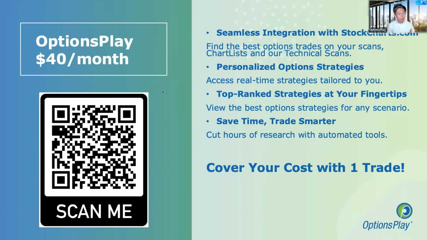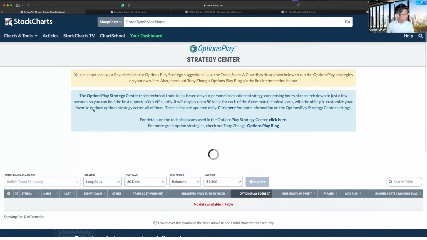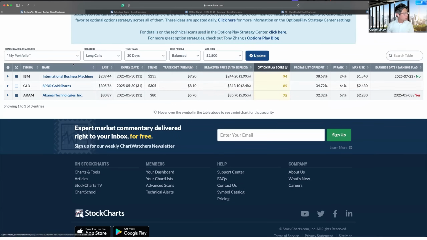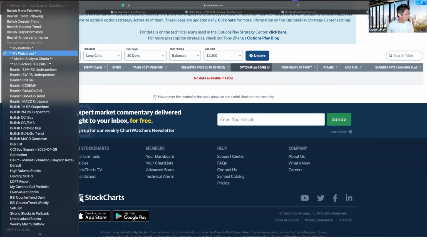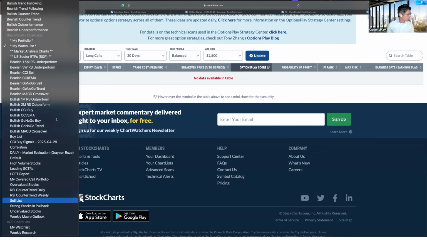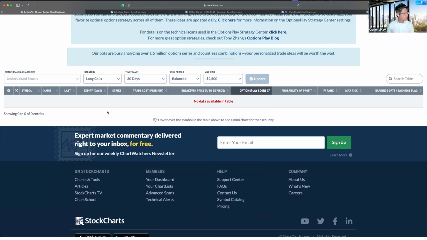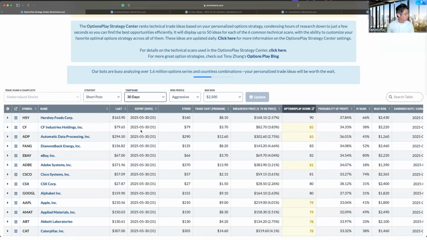And what I want to show you today is how you can cover your monthly costs in just a single trade, especially with the new chart list. So for example, if you go to your charts and tools and you go to your strategy center, what I always encourage traders to do is create a chart list with the securities that you hold in your portfolio. So it doesn't matter what your portfolio looks like. Let me pull up a list of stocks, let me look at my undervalued stocks. I always encourage investors to have a list of securities that are in their portfolios. So let's say this is a list of my portfolio.